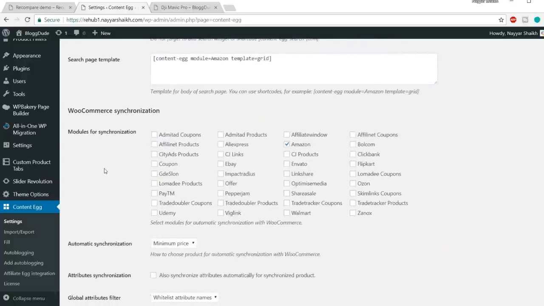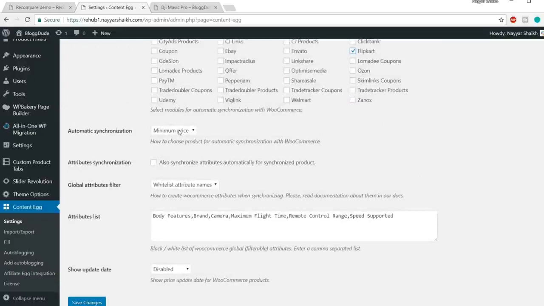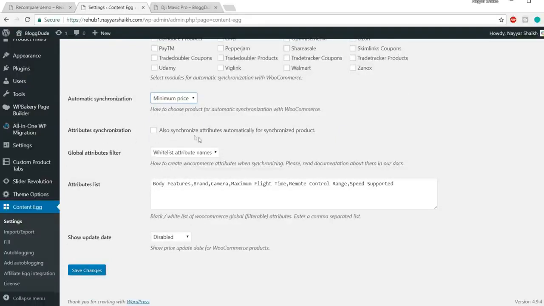Now modules for synchronization, select all the ones which you plan to use. For example, I plan to use Amazon and Flipkart, so I'll select Amazon and Flipkart from here. Now automatic synchronization, select minimum price. Then attribute synchronization, also synchronize attributes automatically for synchronized products. Just select this one if you want.